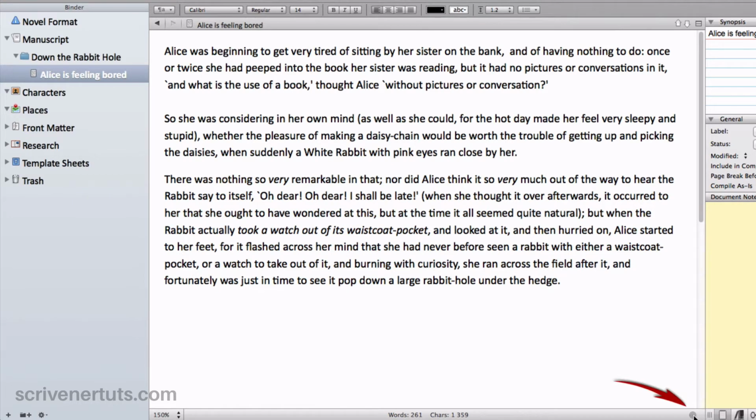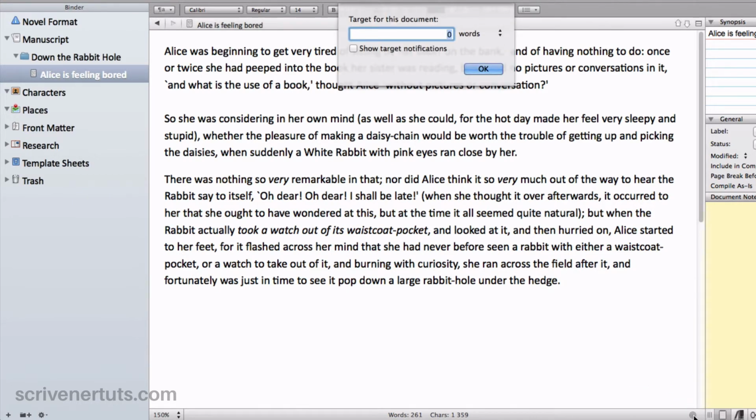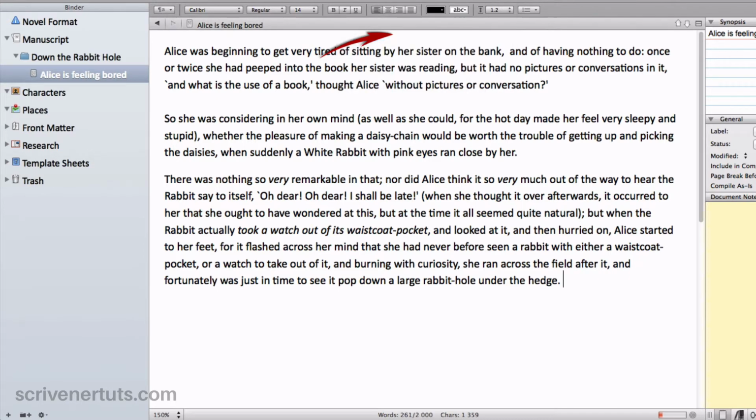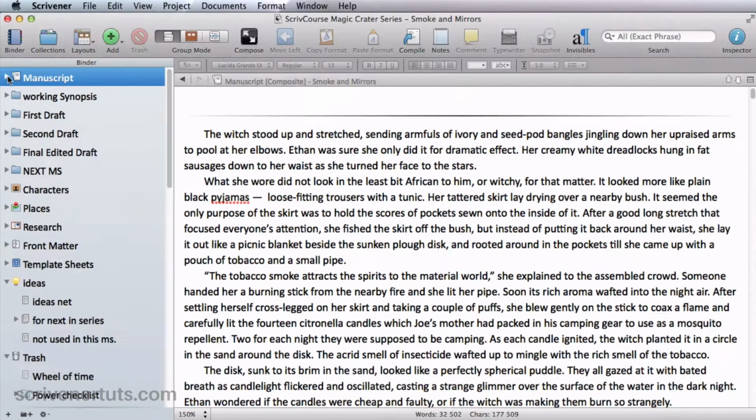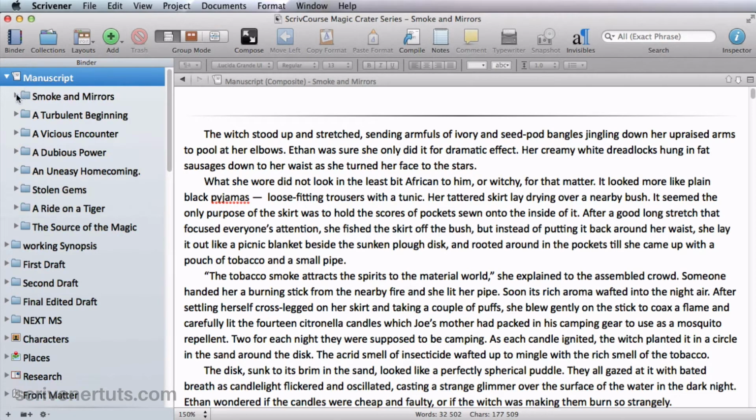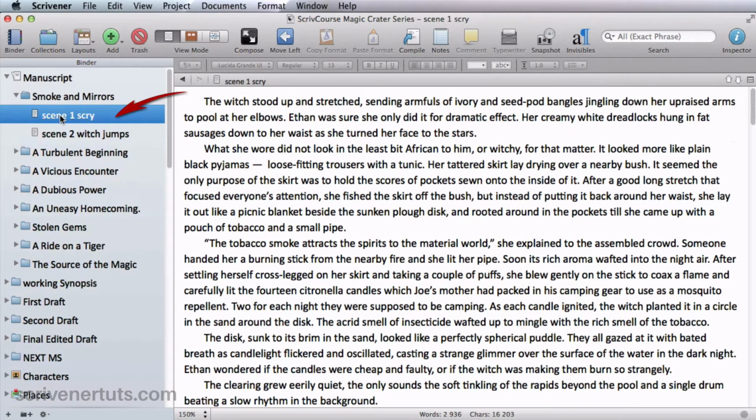You can even set word count targets by clicking on the target icon. A text box floats up where you can enter whatever you want your target to be for the currently selected document. A little scroll bar appears beside the target icon that shows you your progress towards your target. But that only covers the selected document.